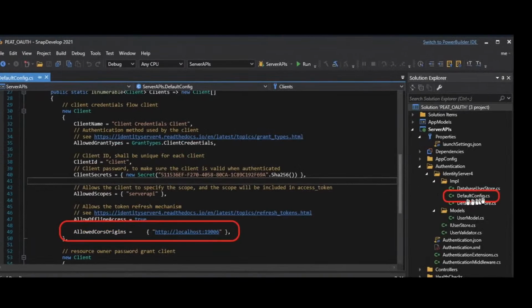In the default config file in your C# project, there's the creation of the client. And down in the creation of the client, you just add this line, allowed CORS origins, and you put in the origin of the website you're making the calls from. Now notice that there's no trailing backslash on that. A backslash is a URL or a domain. This is an origin. It doesn't have the backslash on the end.